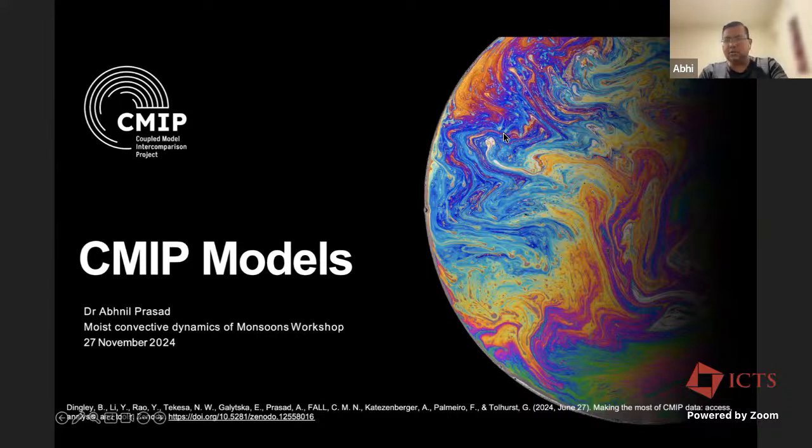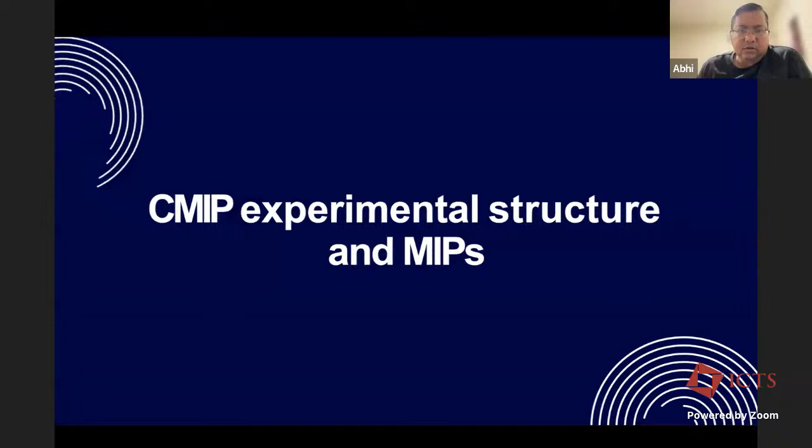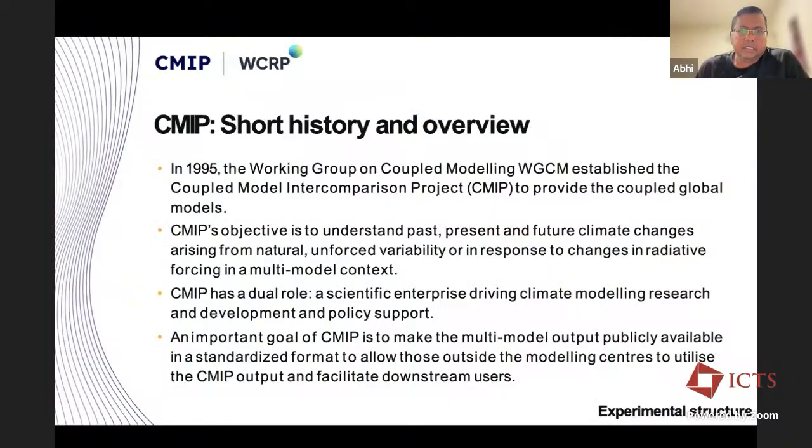Okay, so just to give everyone a flavor of where things begin, I would like to say that I borrowed some of the materials from one of our earlier workshops that happened at AOGS this year. So some of the things might be familiar to people who might have attended it, but I've added a few new things. Before we go into CMIP models, it's best to start with the experimental structure and what we know about the MIPs.